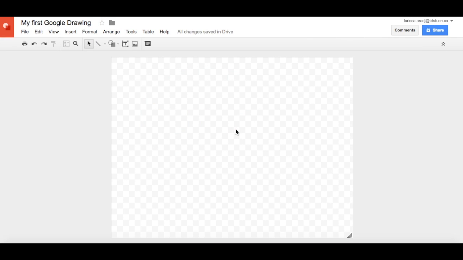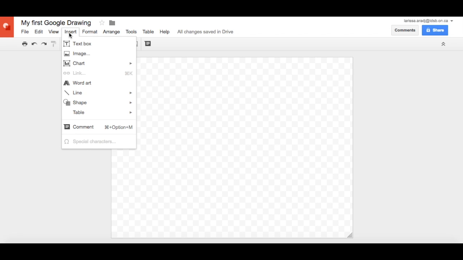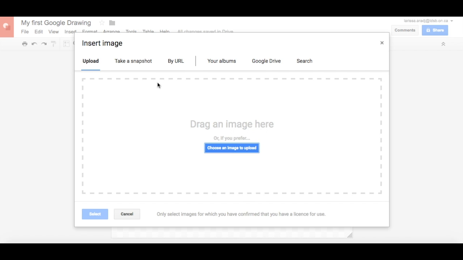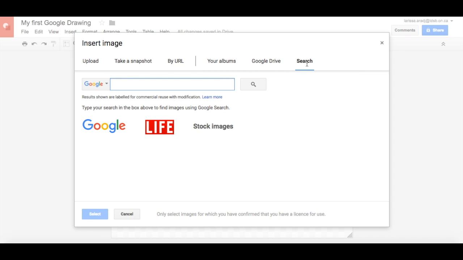Another video tutorial about Google Drawings, one of my favorite Google apps or G Suite tools. So today we're going to talk quickly about cropping. I'm actually going to insert an image. So I go up to Insert and go to Image, and I'm going to search for something, let's say family.